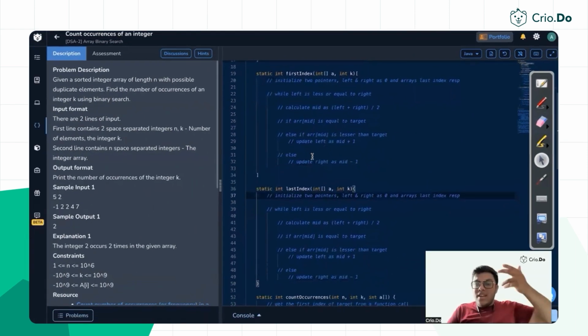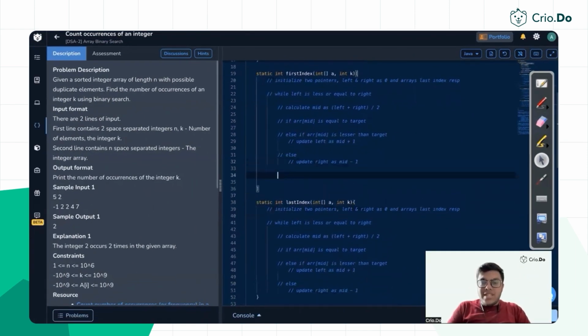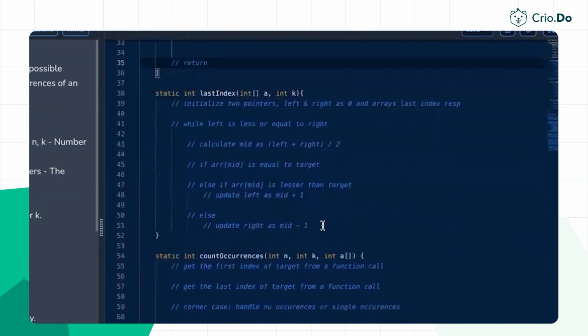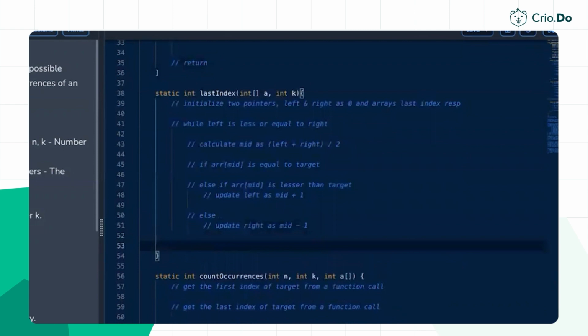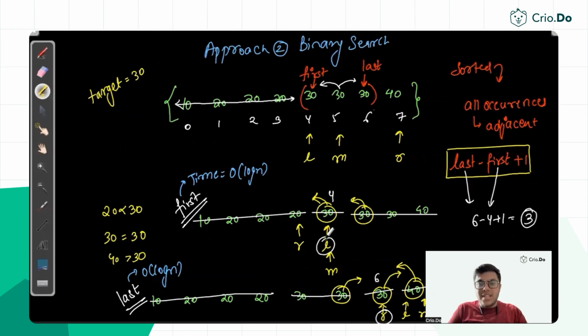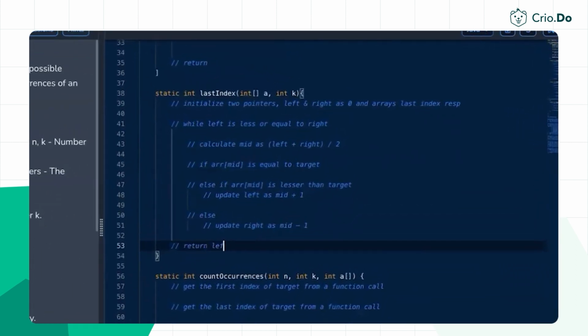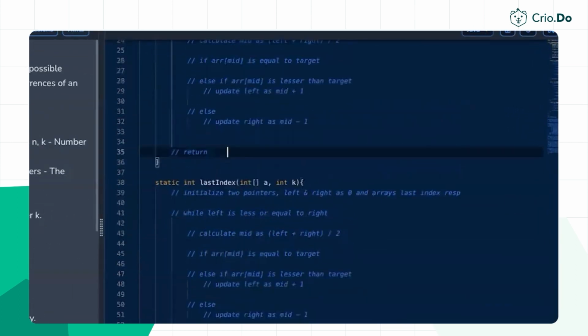Only the thing will be what we have to return in the first index function and what we have to return in the last index function. So while we did the dry run, what we saw is that in the case of first index, we have to return the left pointer, and in the last occurrence, we have to return the right pointer. So let's return the left pointer in the first occurrence function, and similarly, let's return the right pointer in the last occurrence function.